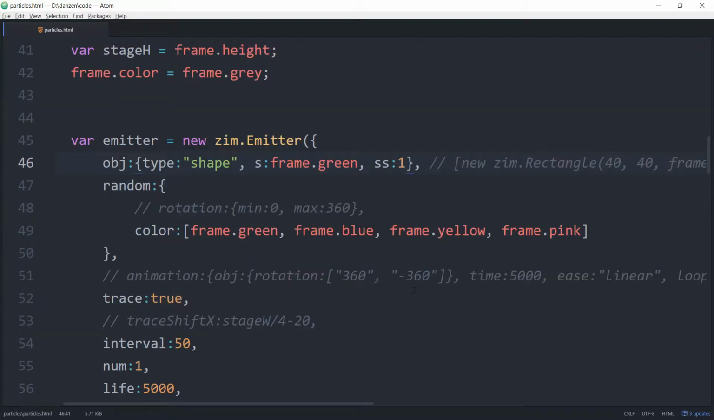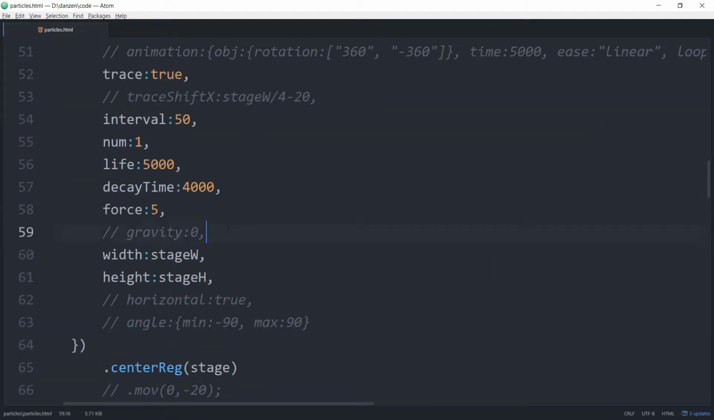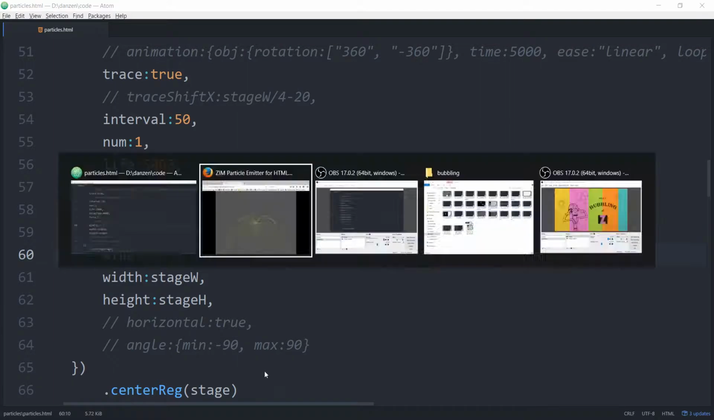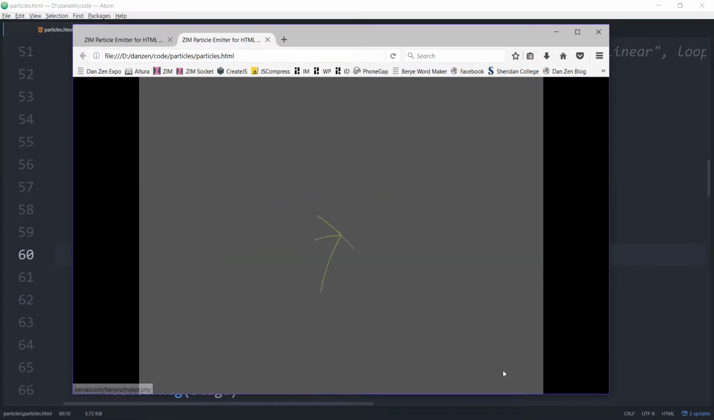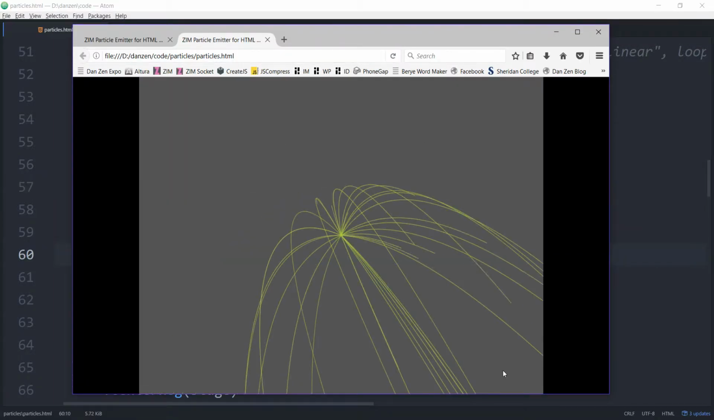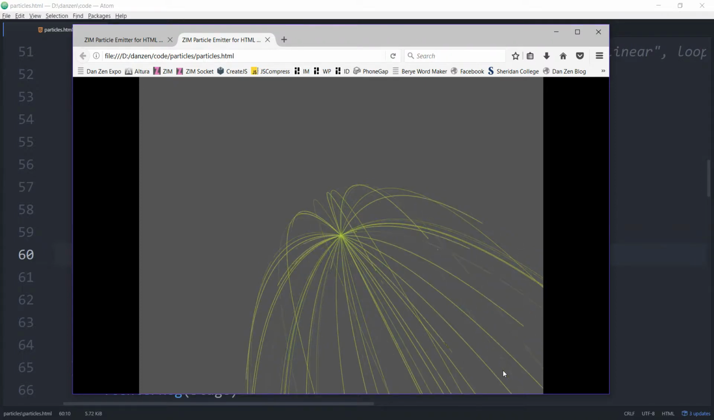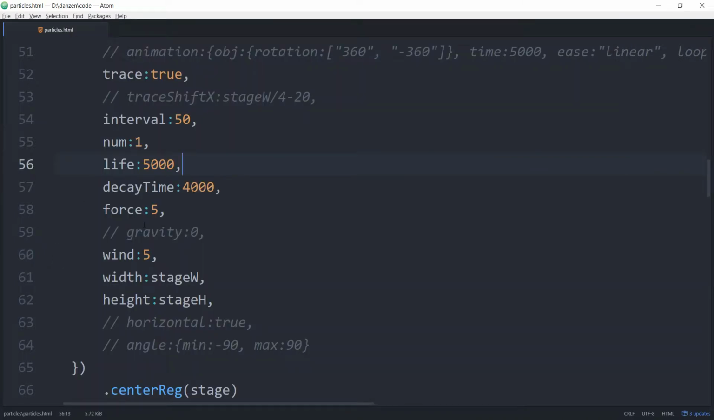All right, so that was gravity. What if we add some wind? So wind, colon. Remember, gravity by default pulls down. Wind blows left and right, so we'll make it blow to the right. How about we make it blow to the right with a value of 5? And we'll see what these particles look like when they're affected by the wind. Ooh, isn't that neat? So now it's sort of blowing that way. We can make that sort of blow over the places.